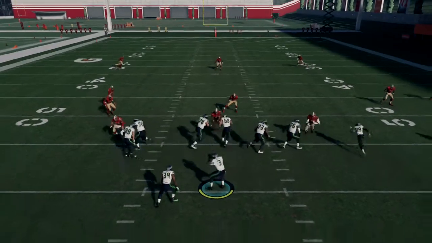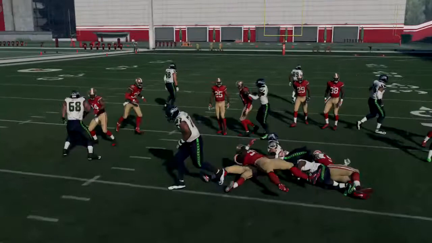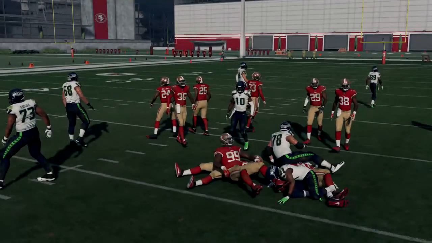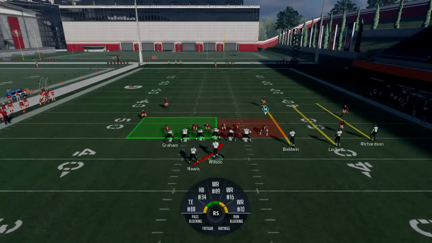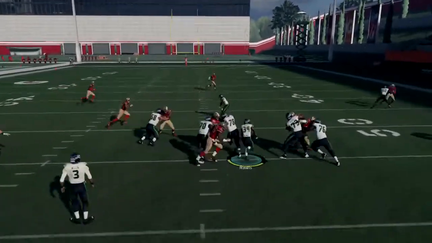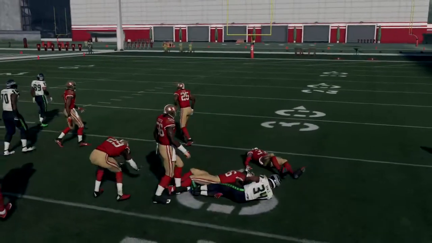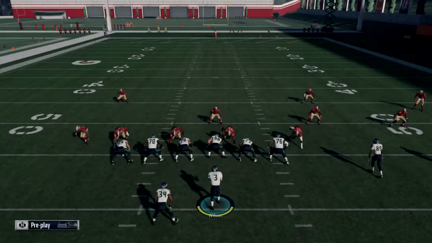Read option, you're audible, or not read option, inside zone. It's a good inside zone too because you have all these blockers right there, and this is a blitz. So let's see what happens. Oop. Yeah, nice play.